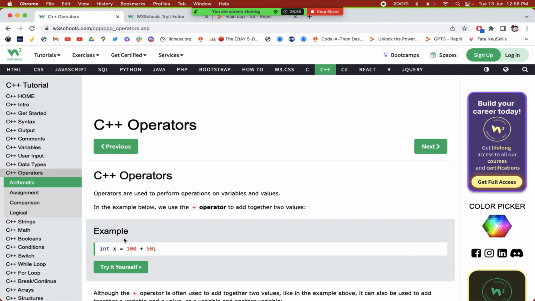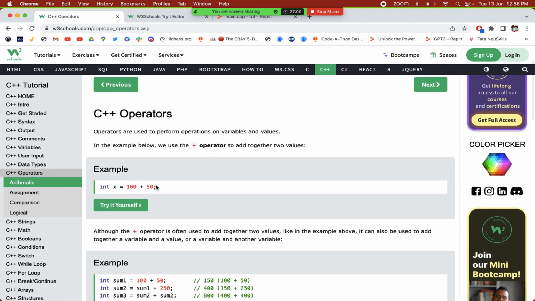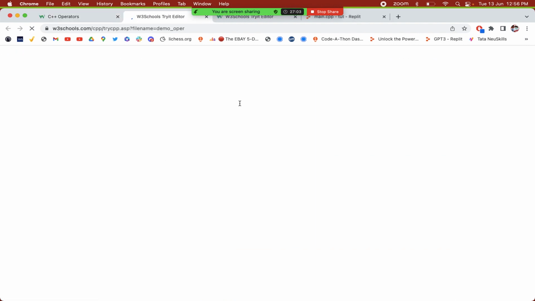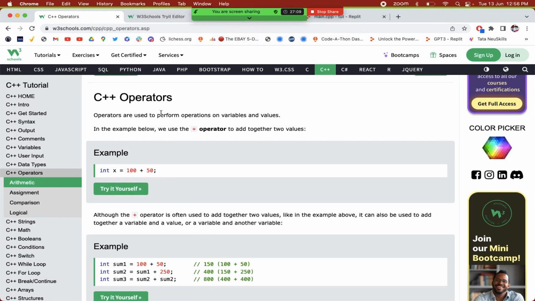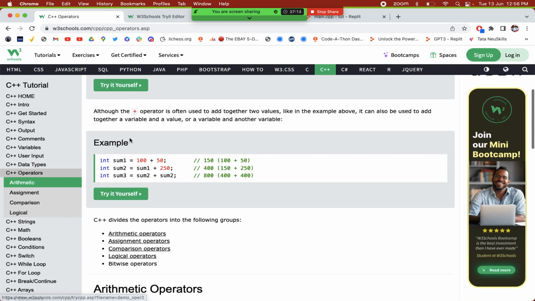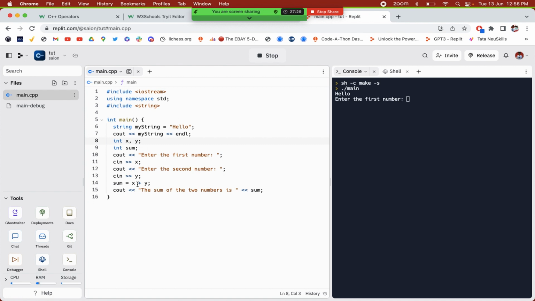C++ operators are used to perform operations on variables and values. In the example below, we use the plus operator to add together two values. These operators are very similar to the ones in Python, right? Although the plus operator is often used to add together two values, it can also be used to add together a variable and a value, or a variable and another variable. We added a variable and another variable in the calculator over here, when we did sum equals x plus y, we are adding two variables, right?